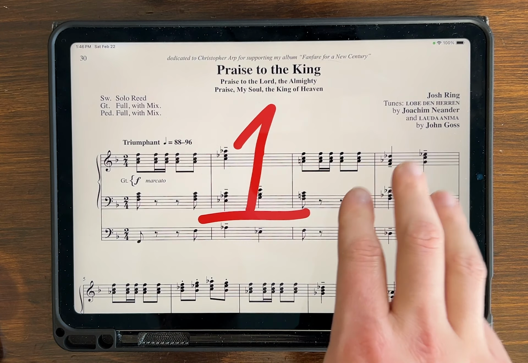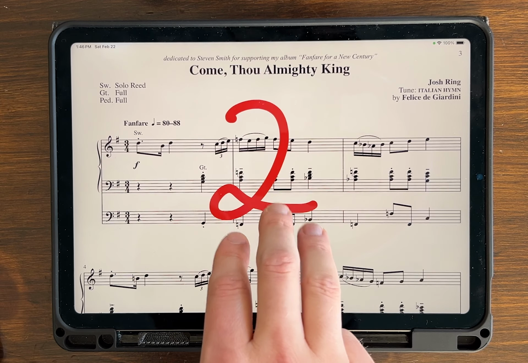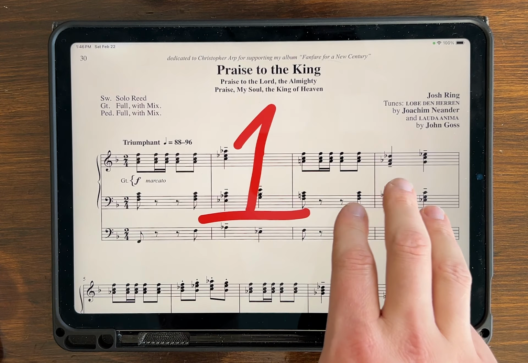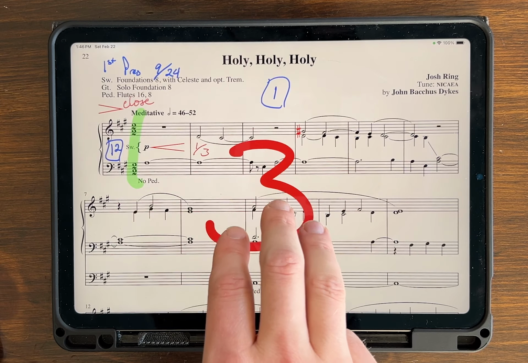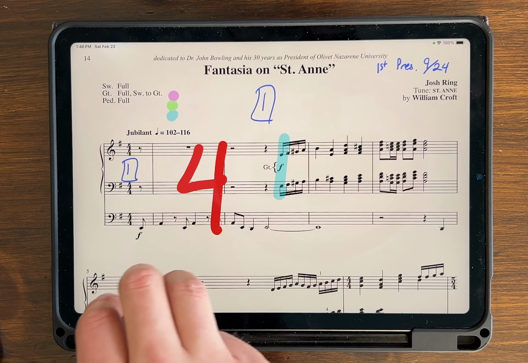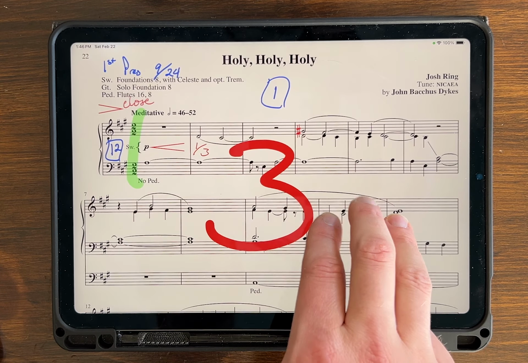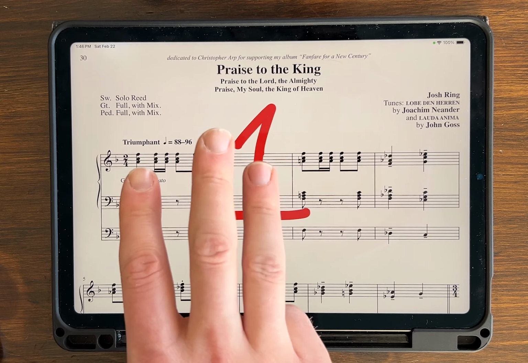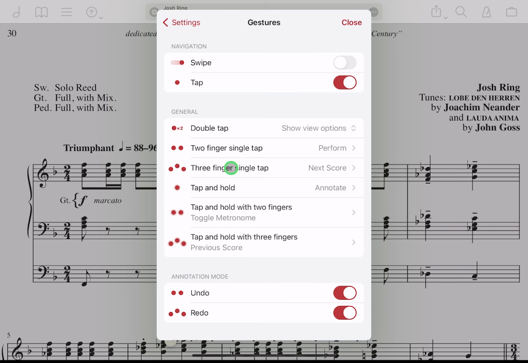So this 3-finger tap advances to the next score in my set list, and this is just anywhere on the screen I can tap with 3 fingers and it will advance to the next score. And then just to go to the previous score in the set list, I just tap and hold again with those 3 fingers. Again, anywhere on the screen will do this. And since these are mirror opposites, this is how I can easily remember what these do, because for the longest time I couldn't remember what my 3-finger options would do for me.